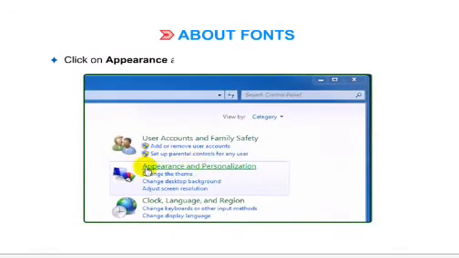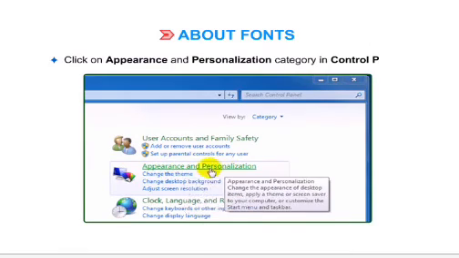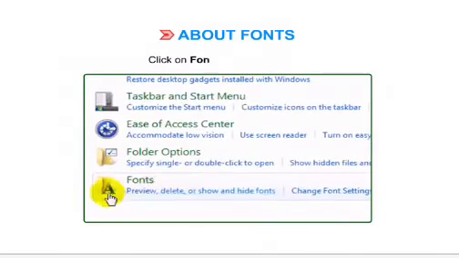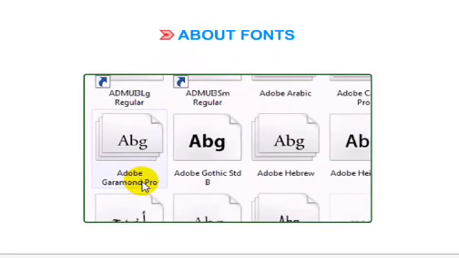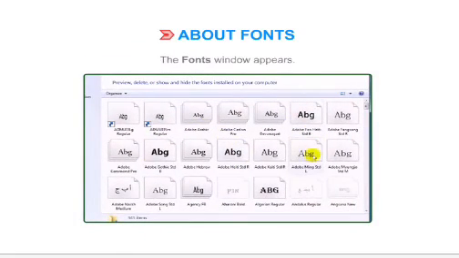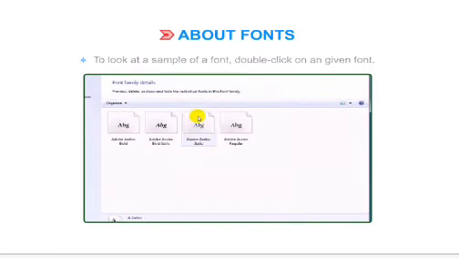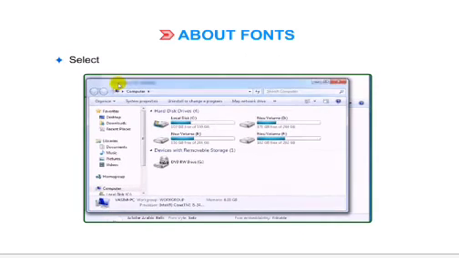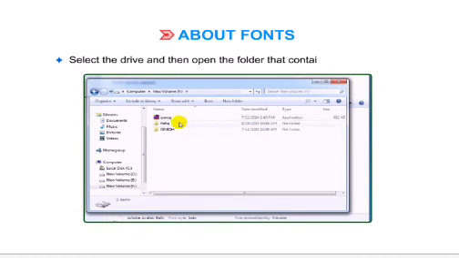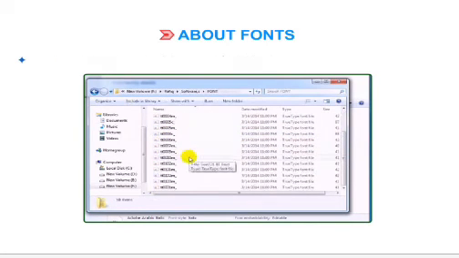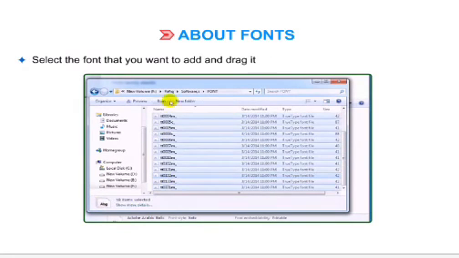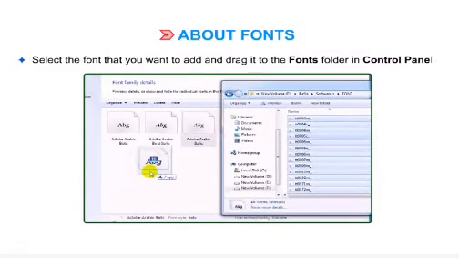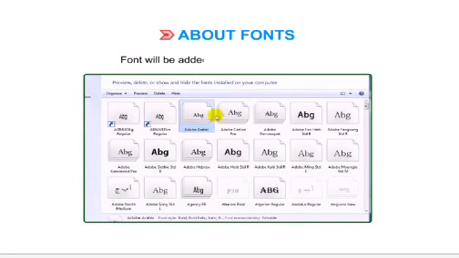Click on Appearance and Personalization category in Control Panel. Click on Fonts in Control Panel. The Fonts window appears. To look at a sample of a font, double-click on a given font. To add new fonts, follow the given procedure. Select the drive and then open the folder that contains the new fonts. Select the font that you want to add and drag it to the Fonts folder in Control Panel. Font will be added in the list of existing fonts.